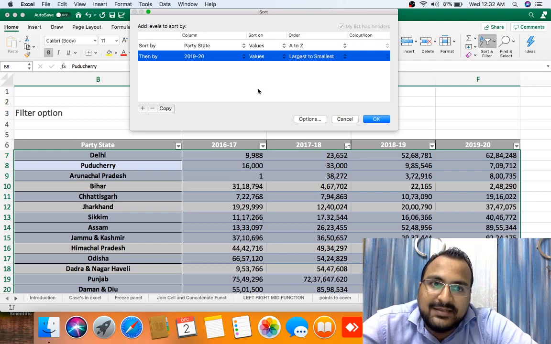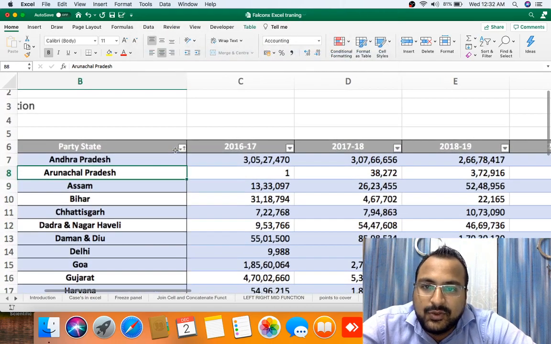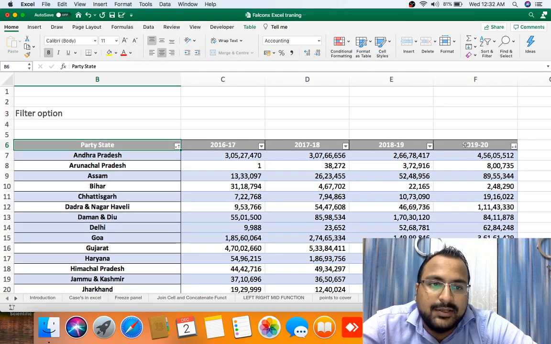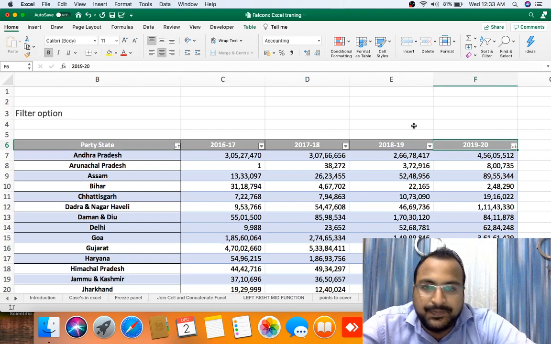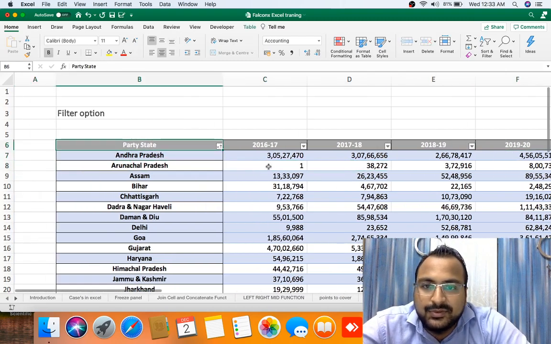I'm repeating myself, I'm on Mac 365 Excel version. This UI would be different for different users of Excel, or depending upon whether your PC is Windows or Mac. All the options are available in that. Here I'm clicking OK. As you can see here, two arrows are there. Here in party state upper arrow and in 1920 lower arrow. So this was the first normal filter option.